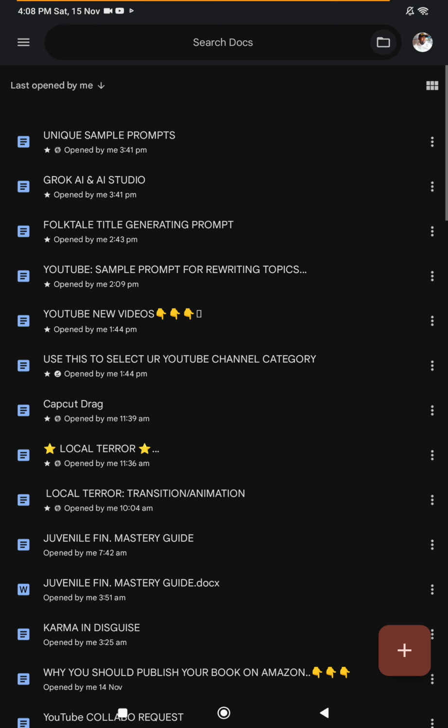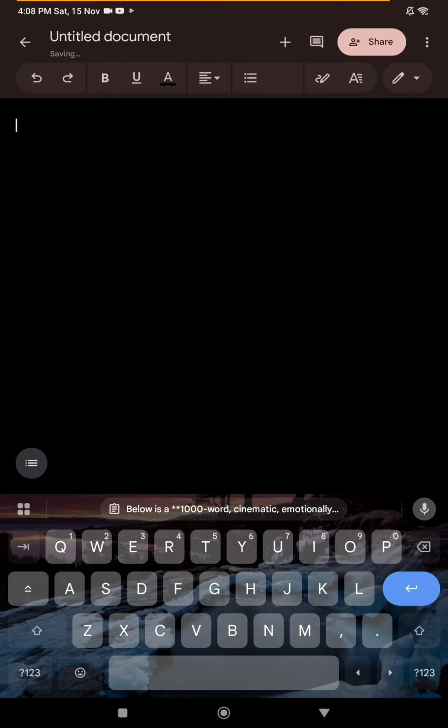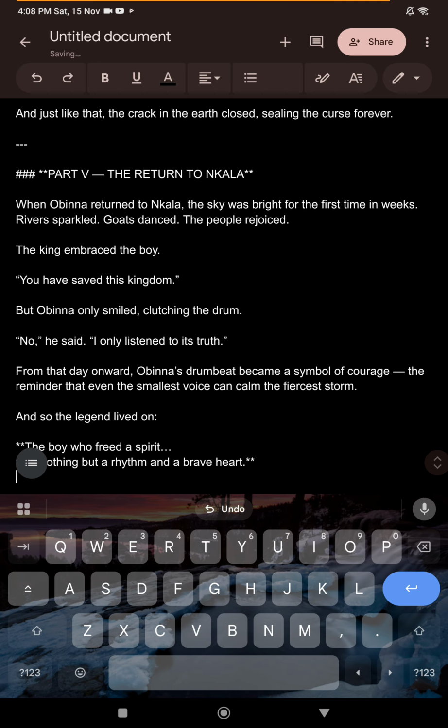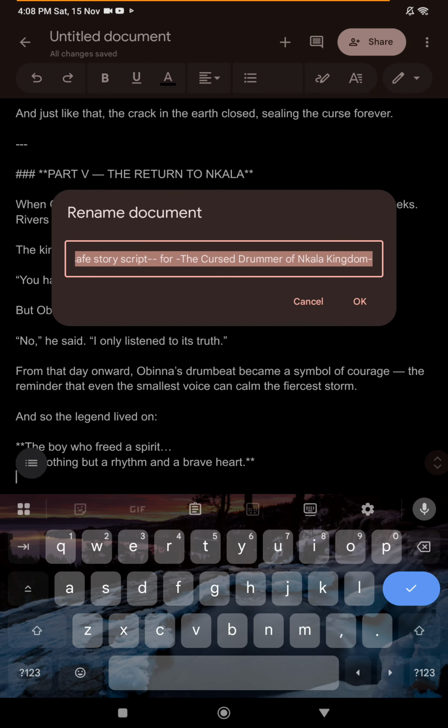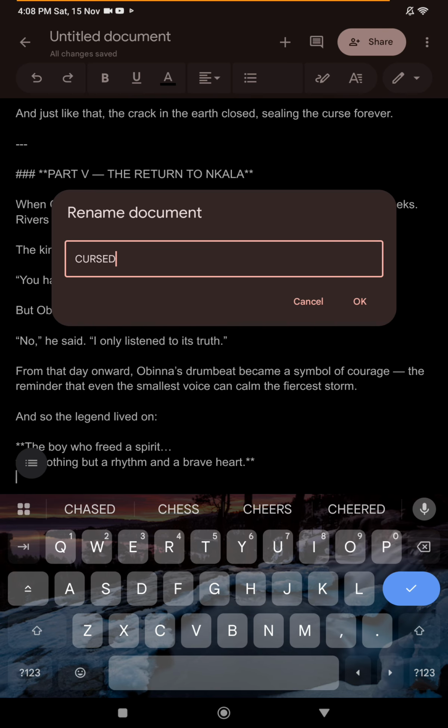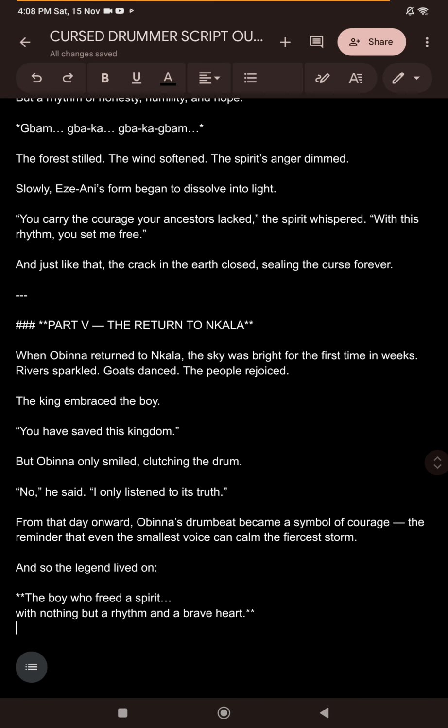So I want to open another one and paste this here. Let me just call it cost drama script outline, whatever. This is just for the sake of this tutorial. Cost drama script outline. Let me just leave it like this.